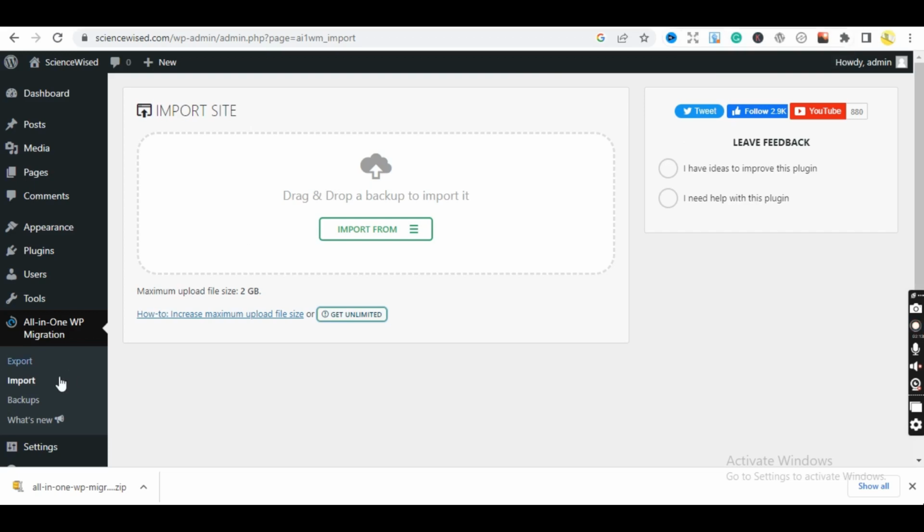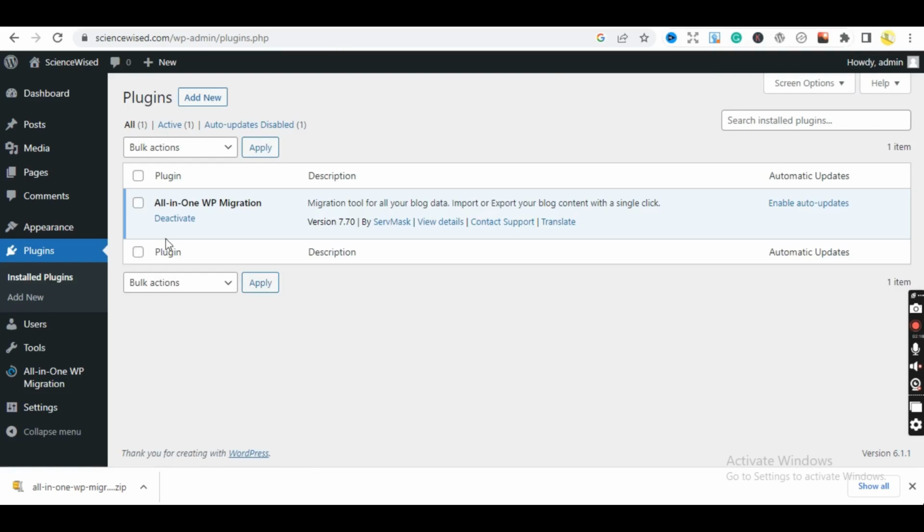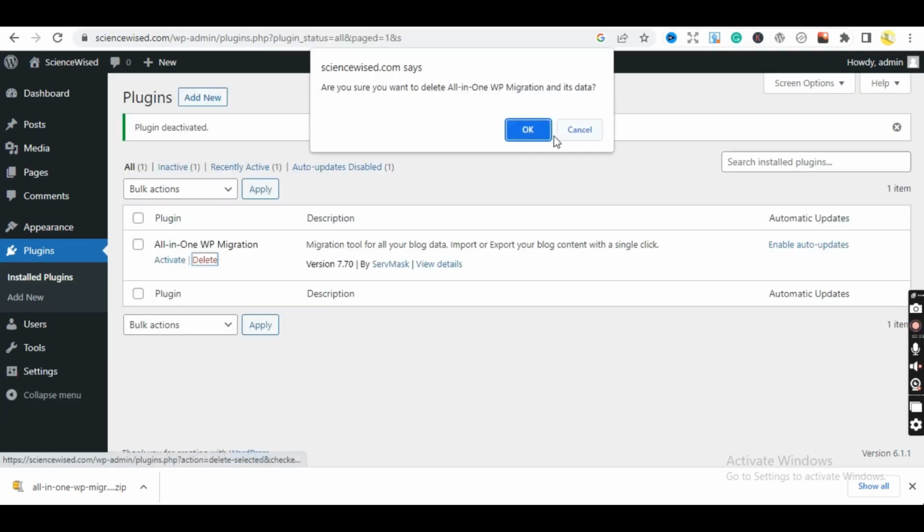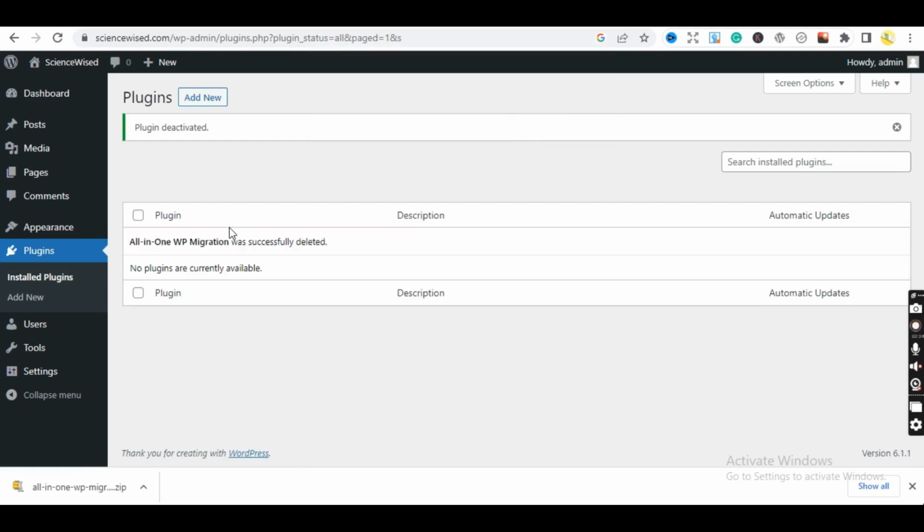So here's what you're going to do. I'll go back to my installed plugins, and I'm going to deactivate this and then delete it. Okay, so what you do now, you can see here on my PC, I downloaded this file. This is a premium version of the plugin. I'll include a link in the description where you can download it for free.